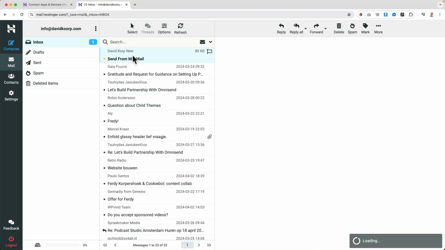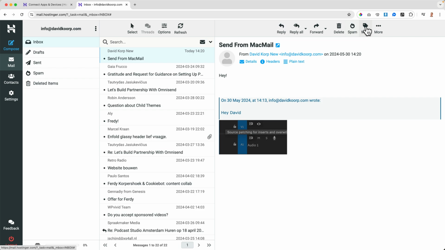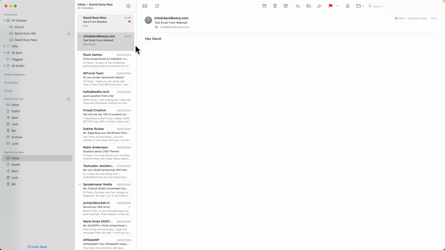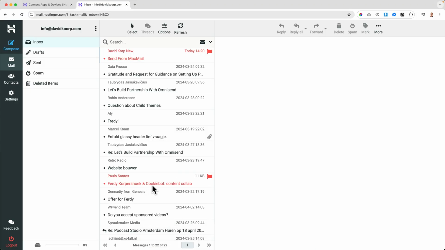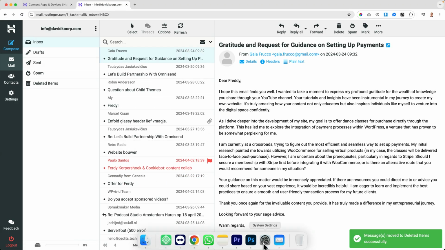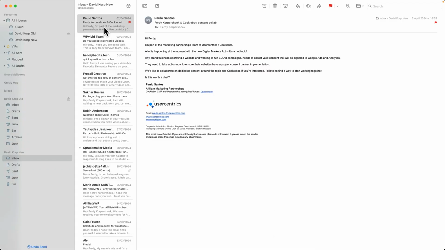Look at this. If I click over here and then I click on mark as flagged, now it becomes red. Look at this at my MacMail. It is red. How cool is this? So also here, I flag this email. I go to my webmail and it's also flagged. If I remove this email, delete, and I go to my MacMail, it is also deleted.